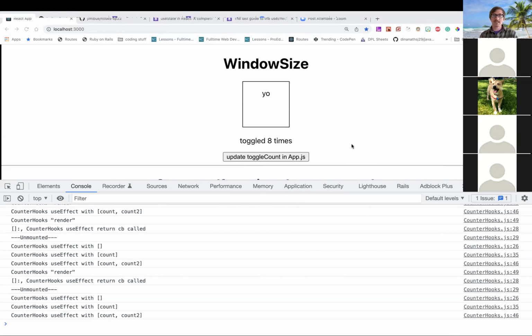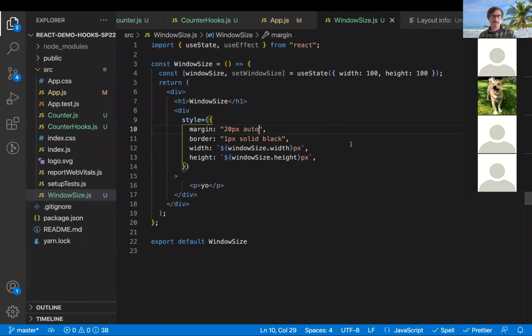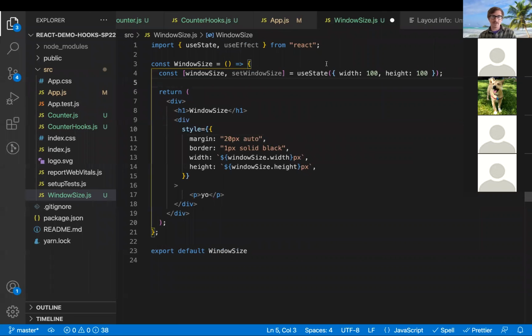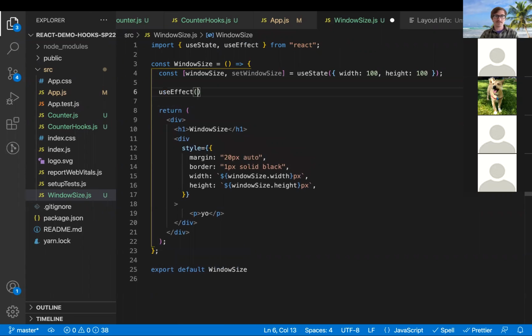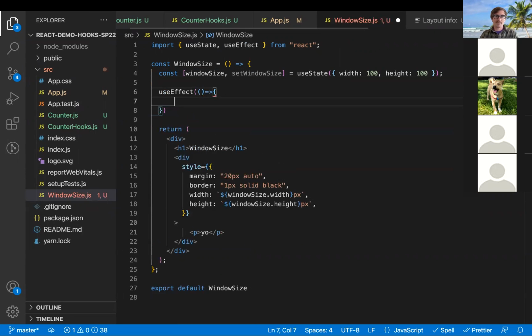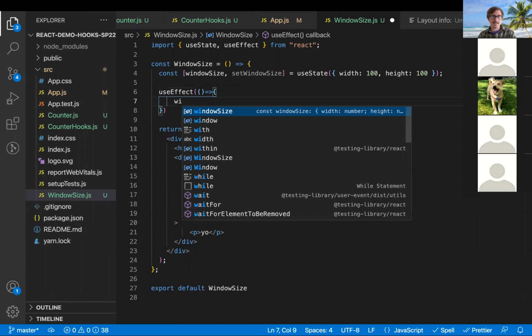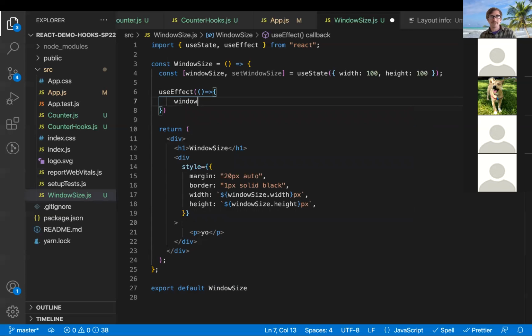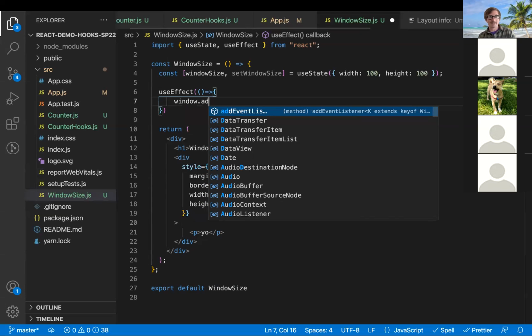So one way I could do this is on mount. So on mount, I want to grab the size of my window. So I'm going to use my useEffect. And what I'm going to do here is there is a window object in JavaScript. So this is how I can get the window of the browser, and I can do an addEventListener.